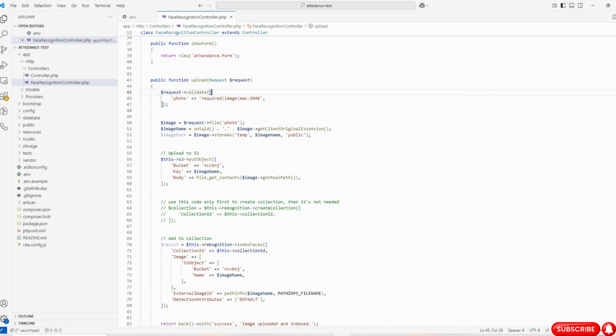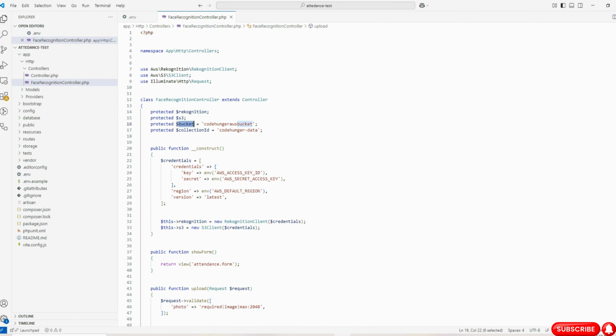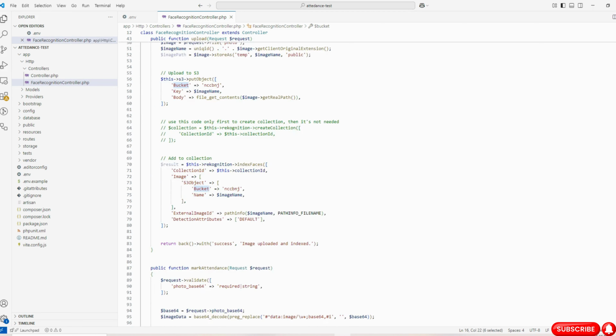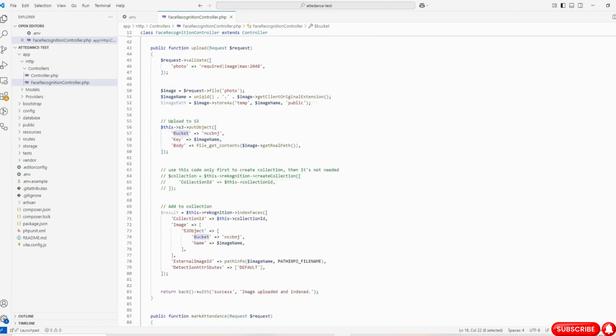Here the code is written to upload a photo, because to mark your attendance you definitely have to upload one photo, right? Your real photo on your S3, and from there your photo gets matched, right? So when you upload the photo by using this code, your photo is getting uploaded. But see, here I am using my bucket name as nccbnj, right? So definitely this bucket name is not going to be used anywhere in my code, if you see, right?